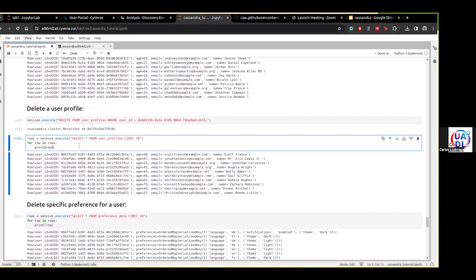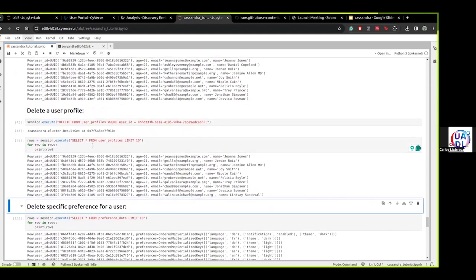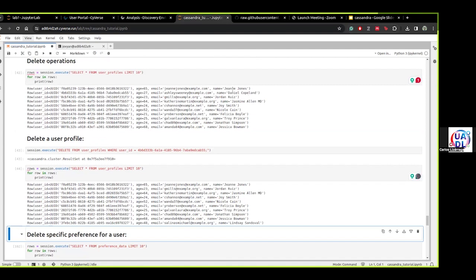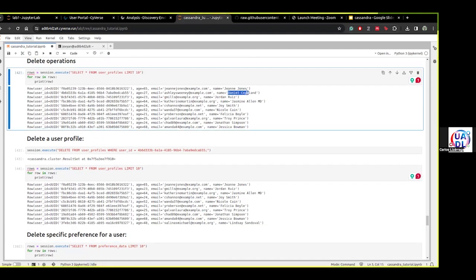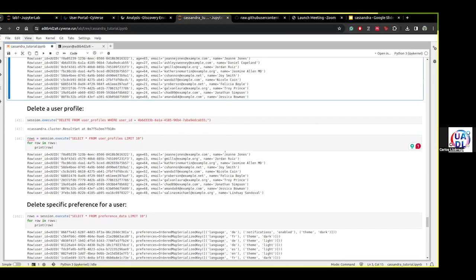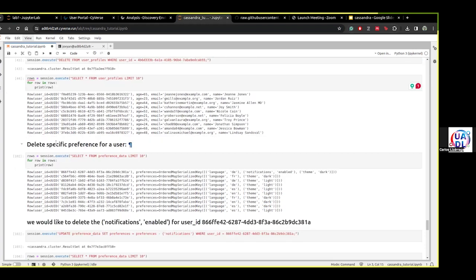And then if I run the same command here, we will not find the person Daniel here, because you see Daniel was available here, but once we have deleted their information, it's not present here. This may be useful if somebody is trying to leave your platform, then you want to delete their information.